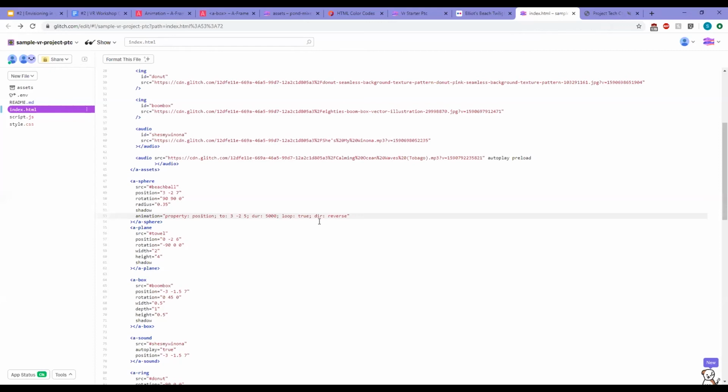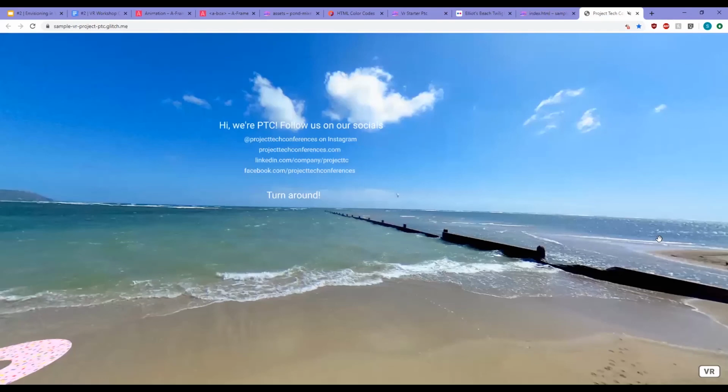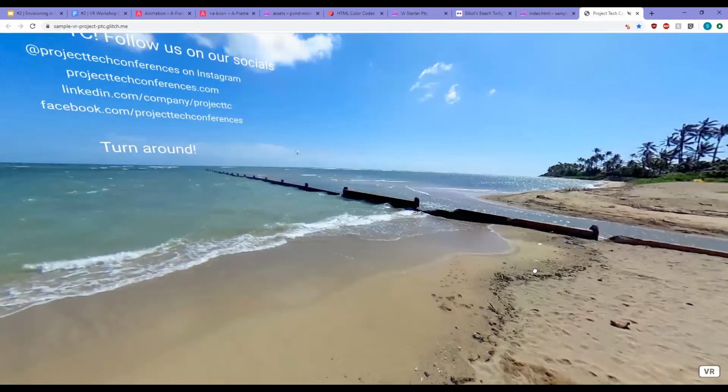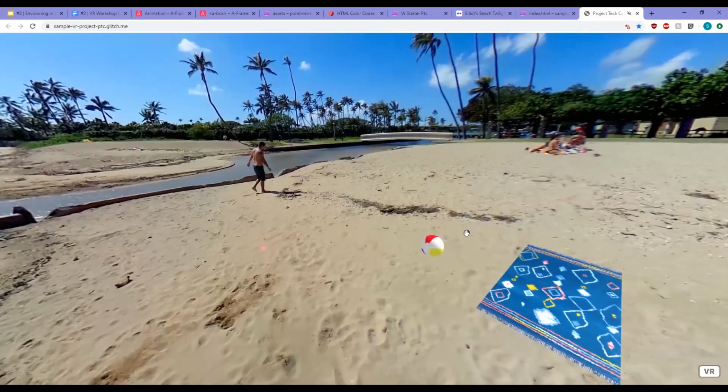Finally, the last thing is the DIR, which is the direction. So if you feel like your rotation or your position animation is not going in the right way, you can either change this to reverse. The two options are alternate and reverse. So if we set this to alternate, then it will go in the opposite way that it was going before. So as you can see, it's going from this position to the other position, and it will keep alternating between the two.